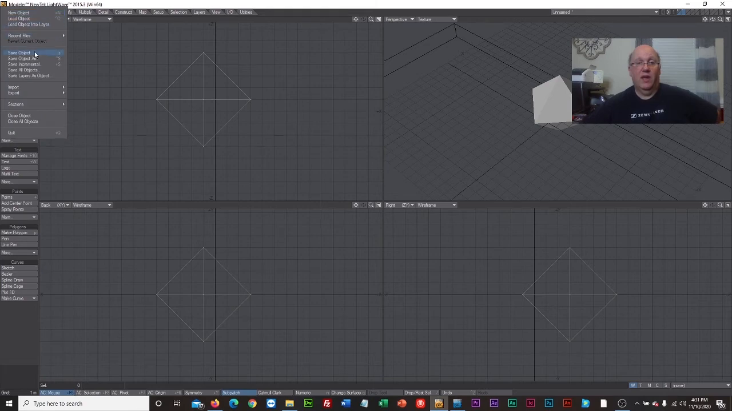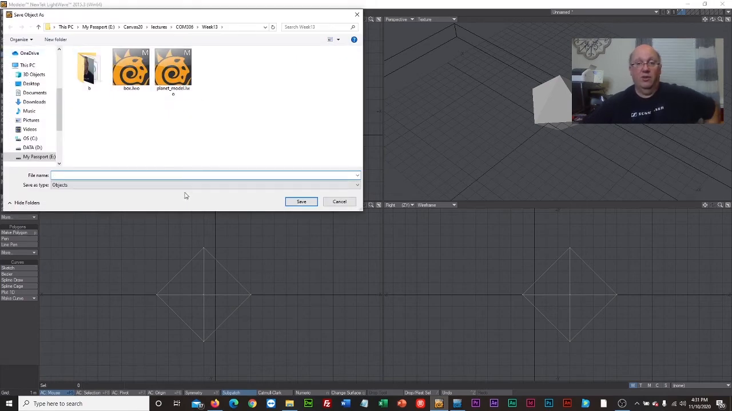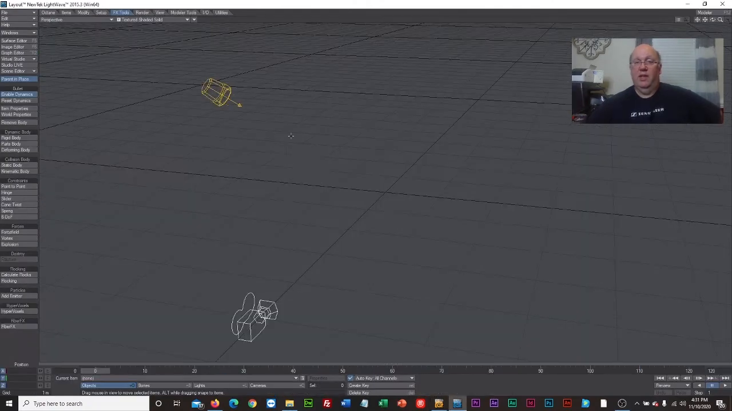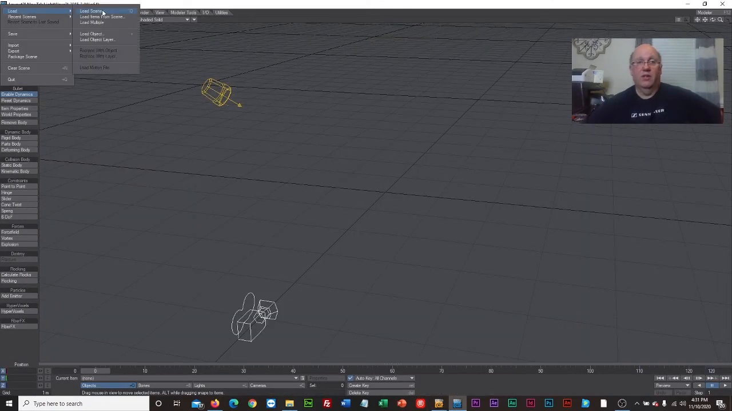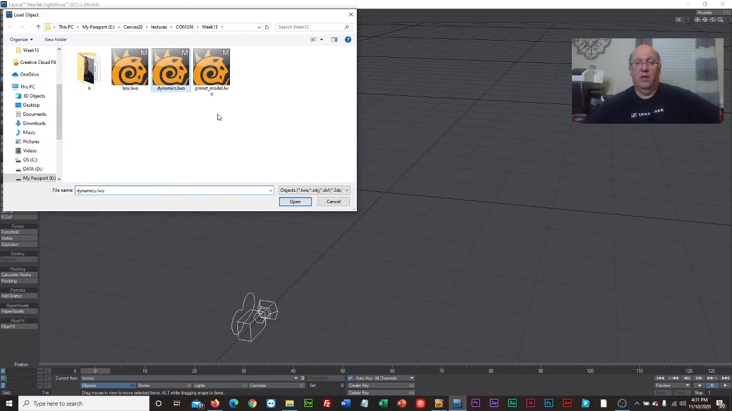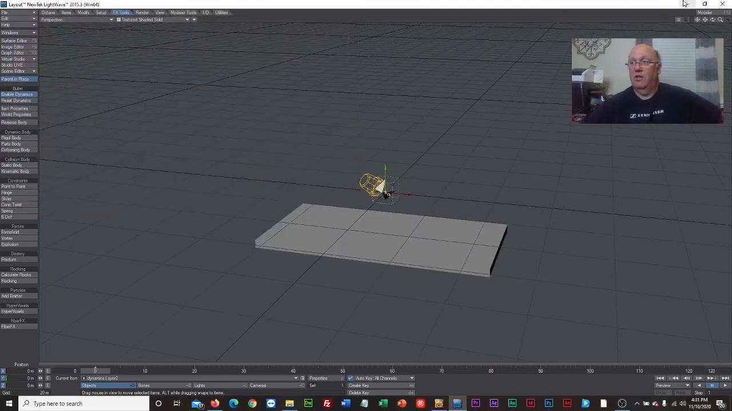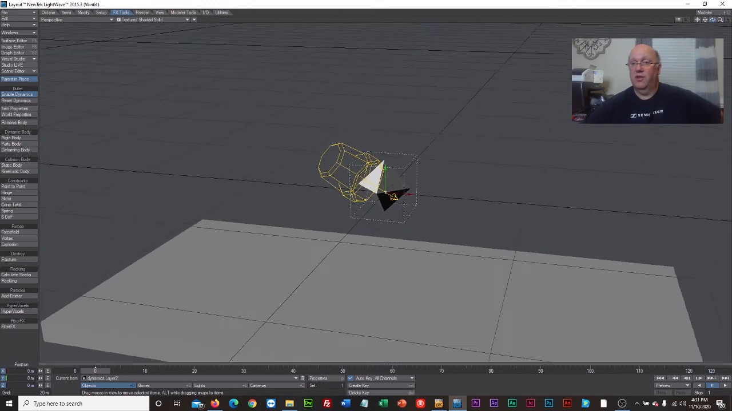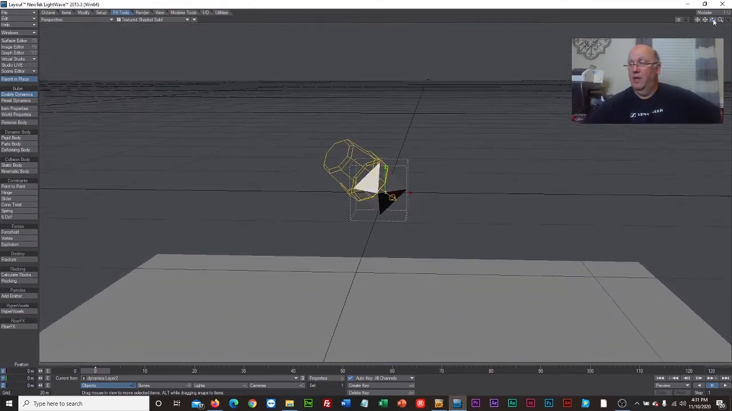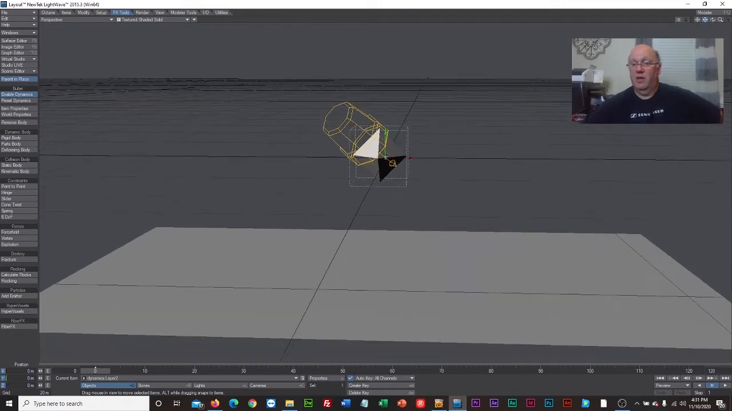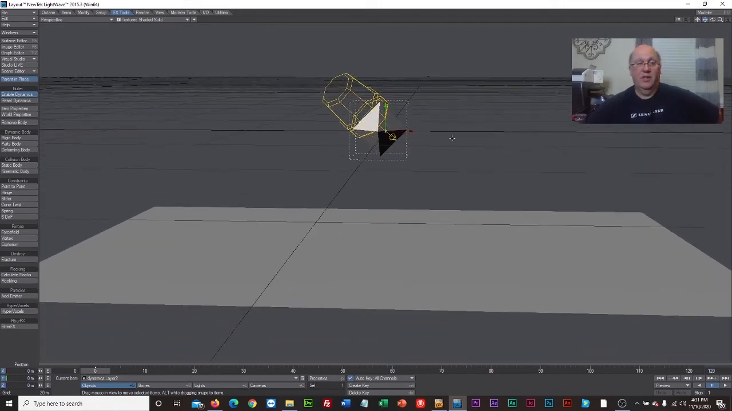So I'm going to save the object, and I'm going to call this Dynamics. And then I'm going to go into Layout, and I'm going to load the object, which I'm calling Dynamics, and you'll see it's basically all set. There's almost nothing going on that we haven't already seen before. And so all we're going to do is apply a few dynamics and see what happens. We're going to go into the FX Tools tab up here. We can probably move this light because we don't really need that in the way.